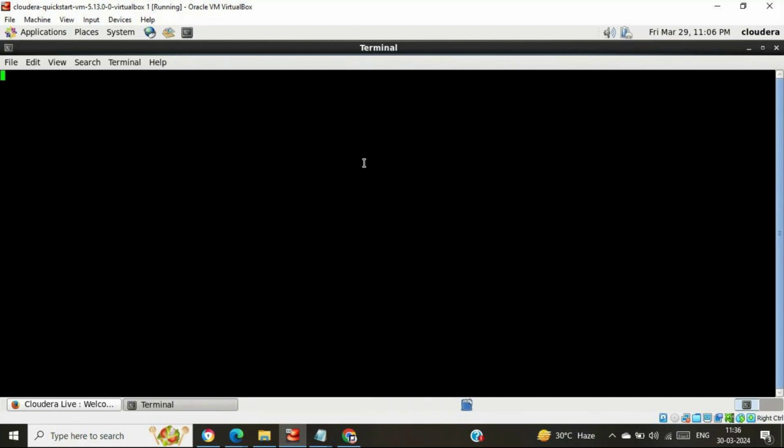Configuration means hive.xml site, this type of files you are talking about, or is there any other? Hadoop.xml. Let me walk you through.